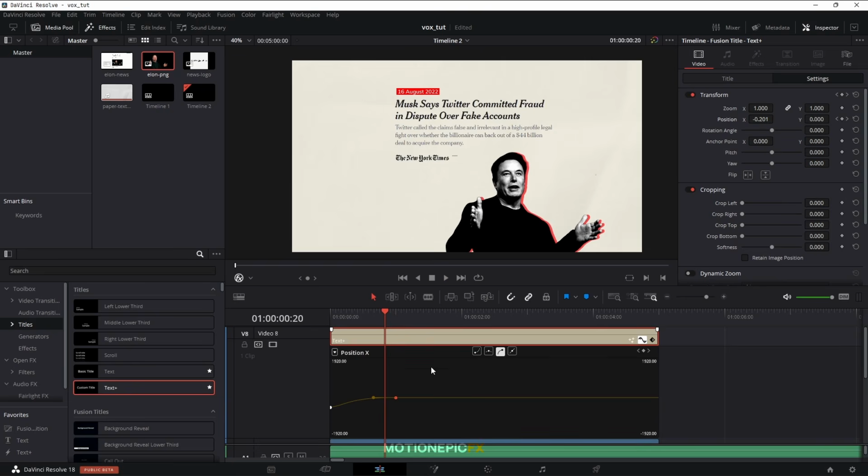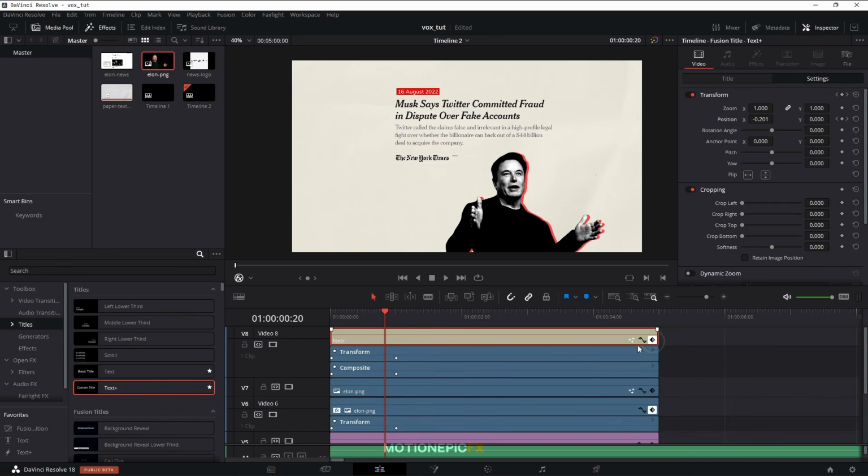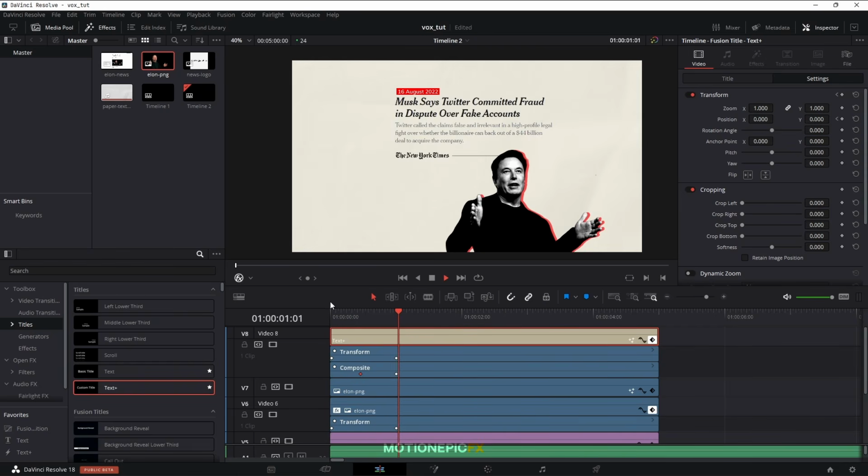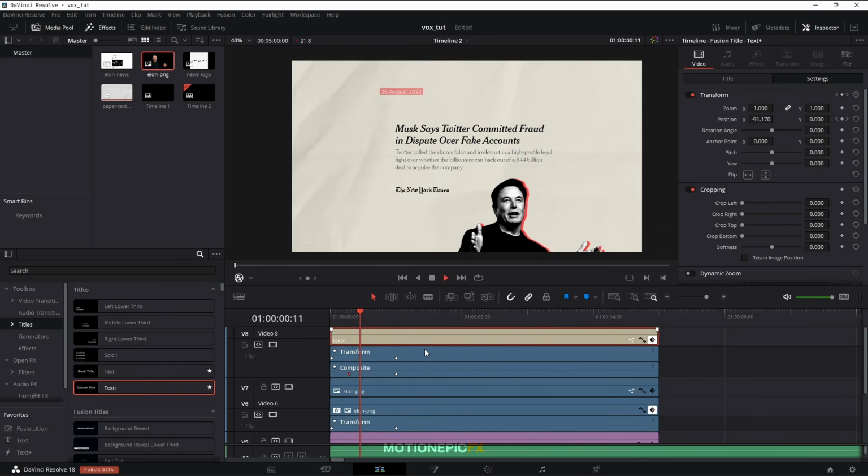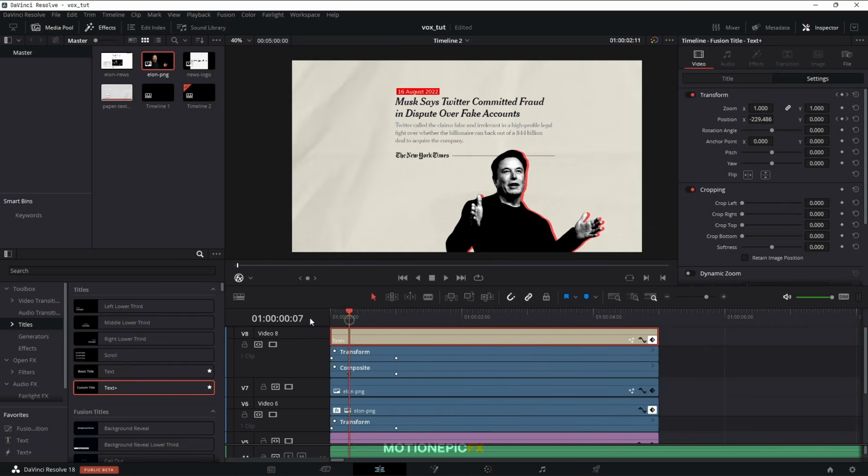I think I'm going to change the opacity keyframe, so I'm just going to select that opacity and bring it forward like so. Yeah, that is, I think, much better. So let's just play around with the positioning. Yeah, that is much better.